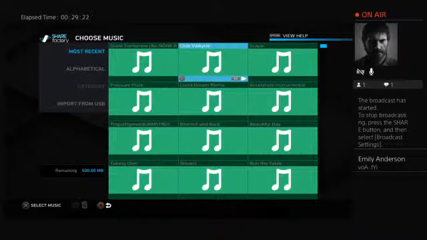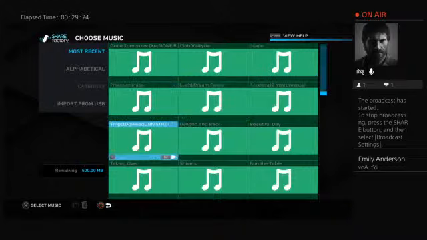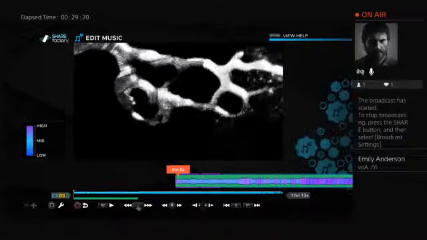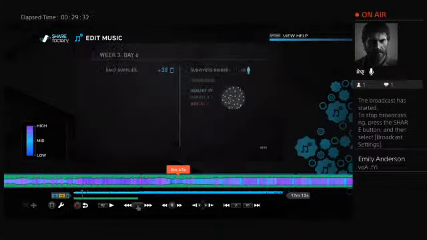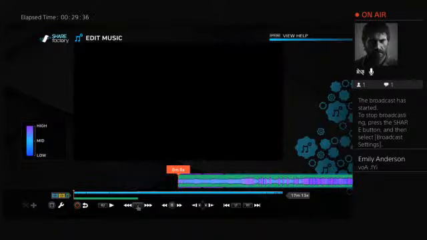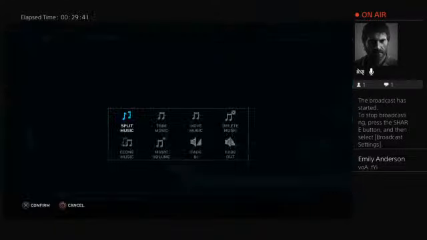Let's see here. But yeah, just hit R2. So which one do I want to use? And then just hit X, and it'll automatically import it for you. And what I like to do, this is where we can edit the music. So it's already in edit mode. So you just hit square.